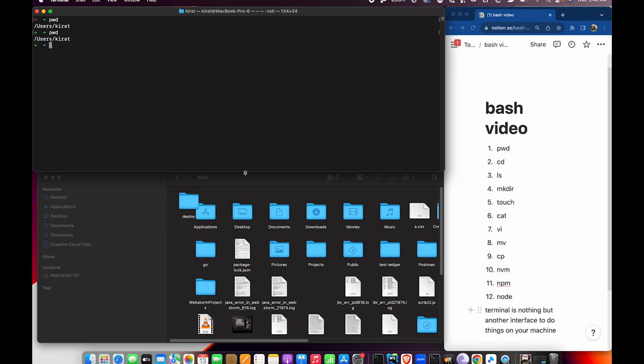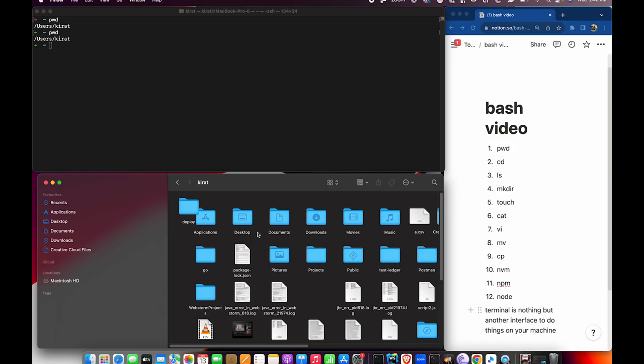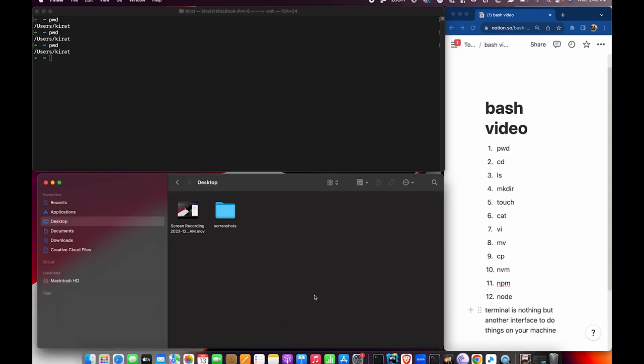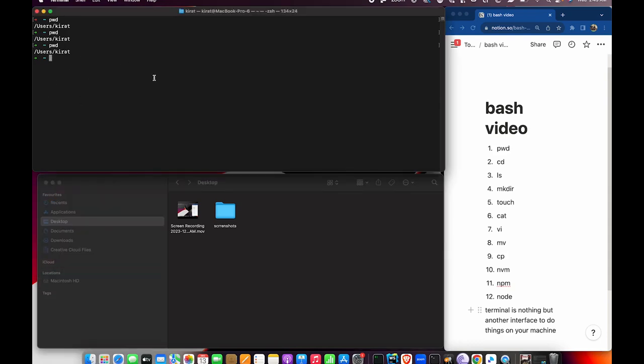For example, in my file explorer here, let me go to the desktop folder. Question is, how can I go to the desktop folder here? This might feel a little confusing. Okay, Harkirat, what do you mean taking this to the desktop folder? I mean, how can I run a command so that when I run pwd after that, it says /users/kirat/desktop. That's exactly where I am here in the file explorer. How can I navigate to the desktop folder in the terminal above?